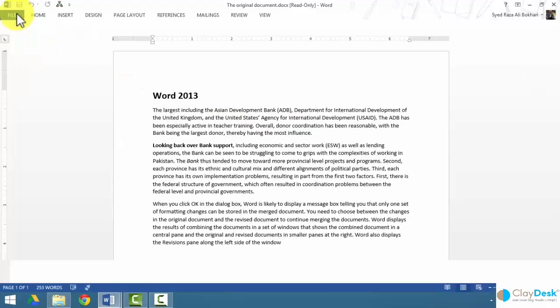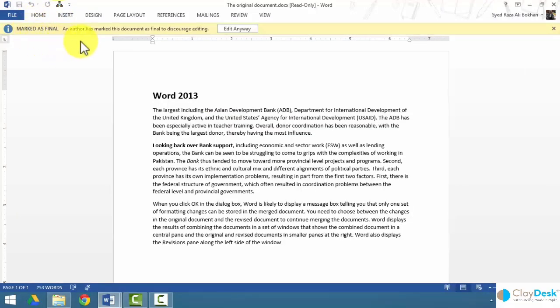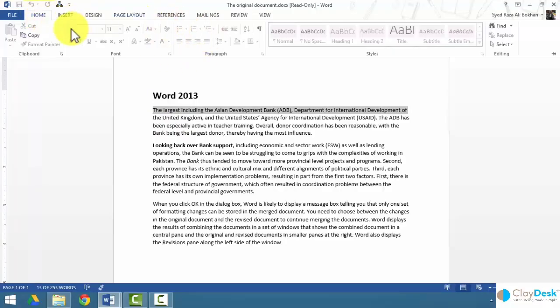So if I go back to my document, notice on my status bar, I'll have a message displayed, an author has marked this document as final to discourage editing. So in this case, if for example I need to type something, do something, make something bold, I cannot do that. So for example, I highlight this, I go to Home, notice everything is disabled, right? So I cannot make any changes to the document.